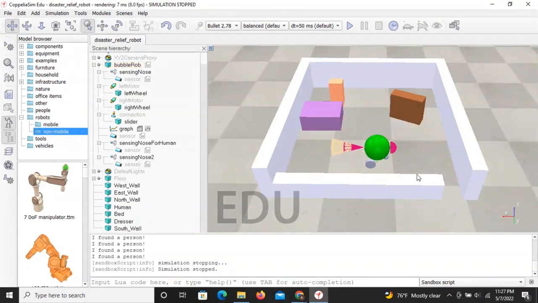And the obstacles are as follows. So this is a bed. This is an overturned dresser that is on fire. This is a person. This is a wall, that's another wall, this is another wall, and this is the fourth wall, which has been cut down so you can better see what's going on inside the room.